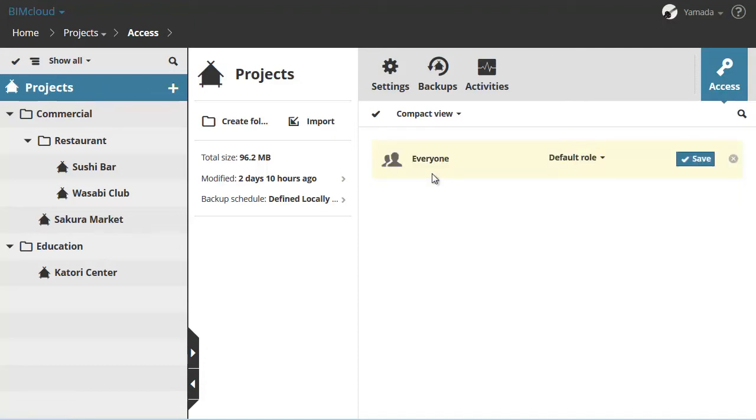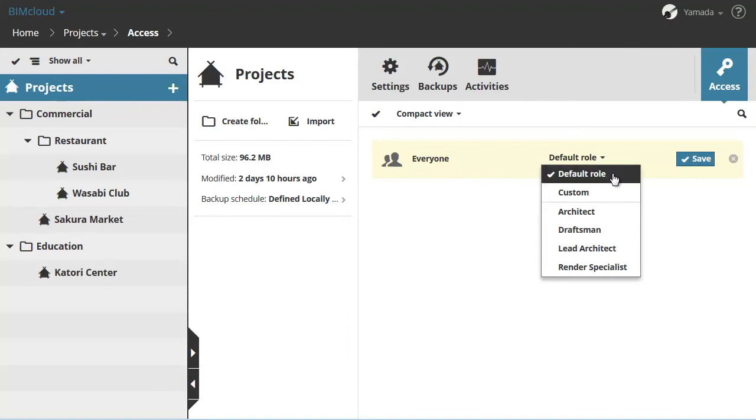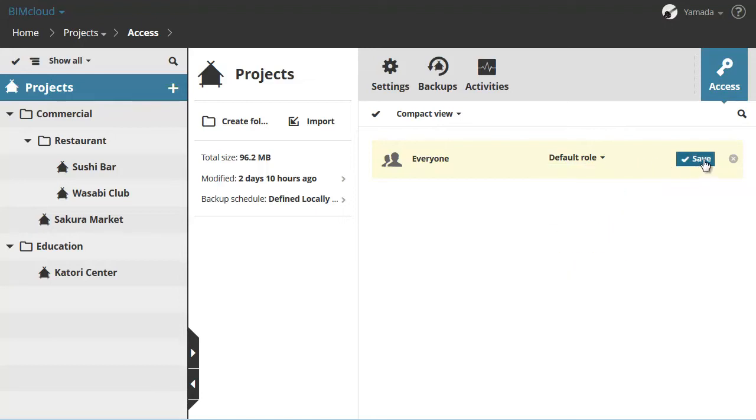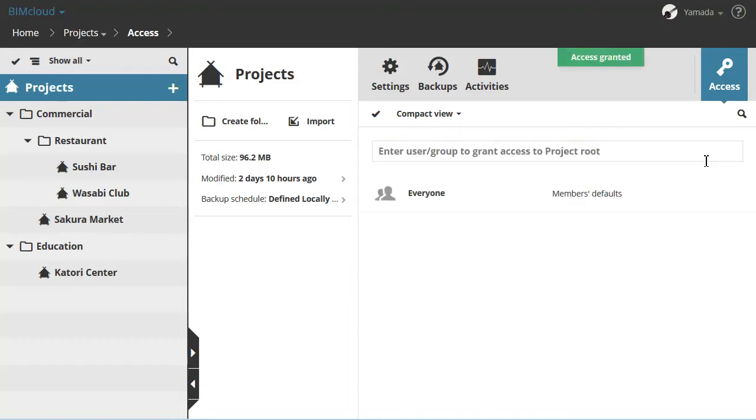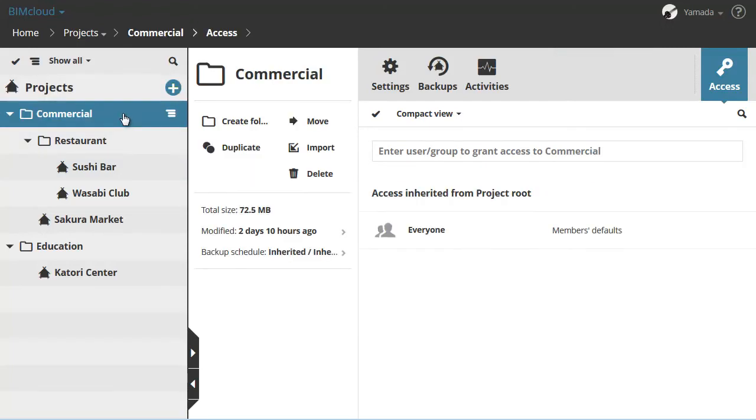Select the project root and enter anyone with the default role to grant access to the main folder. You can also select custom or other defined roles from the list. The default role means that everybody will use their own default role as defined in their personal settings, for example, architect, lead architect, and so on. Click Save. In the Navigator, all folders and projects inherited their previously defined access settings, as defined by the project root.